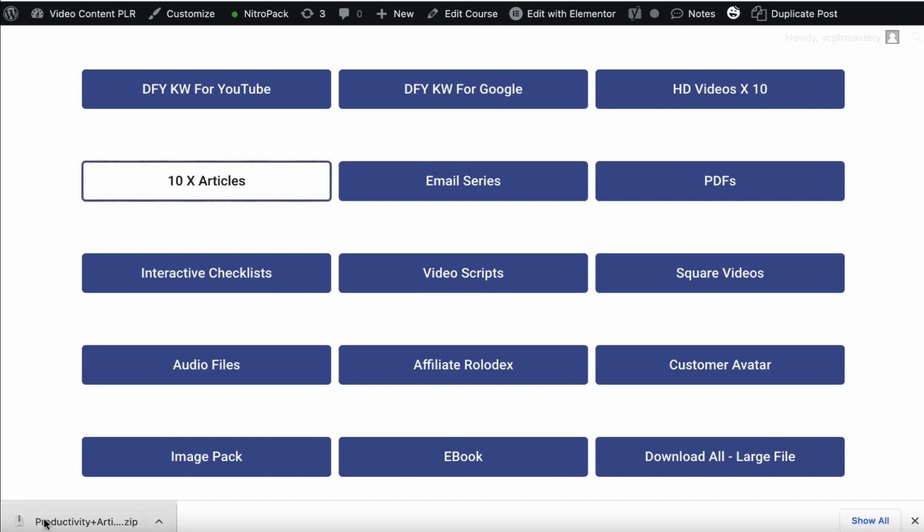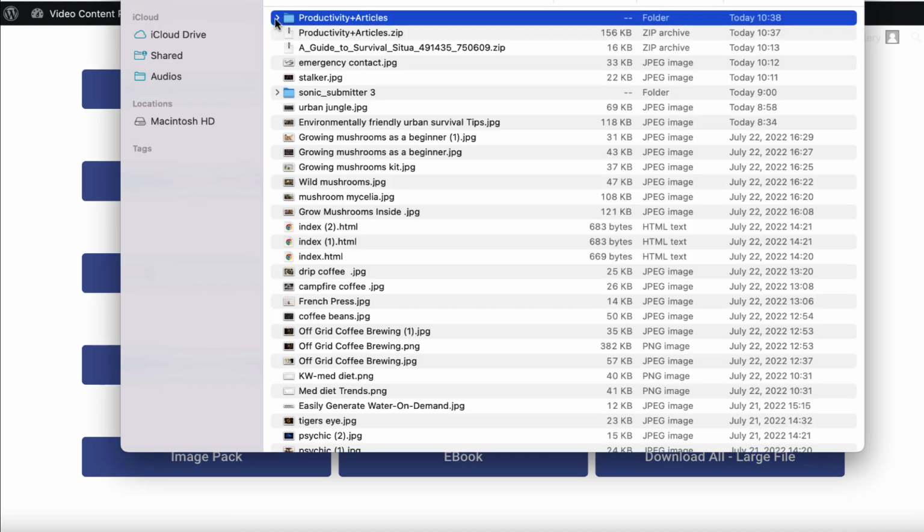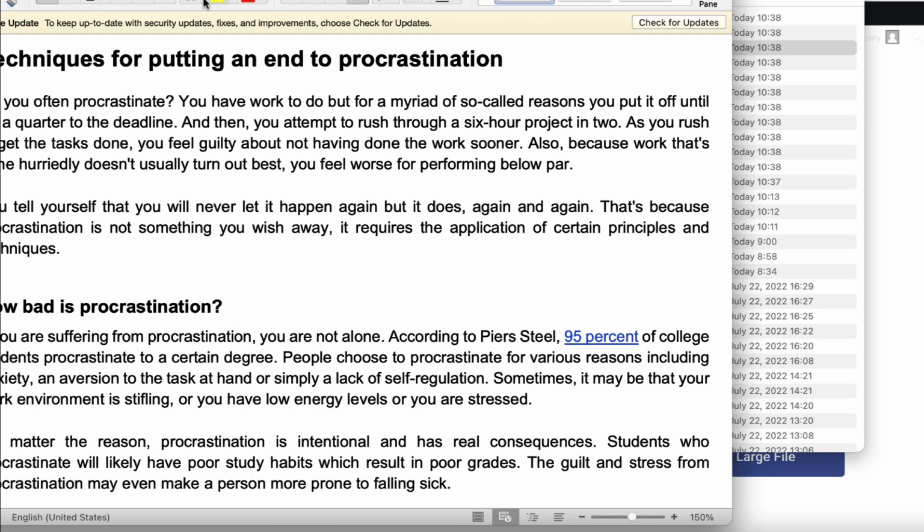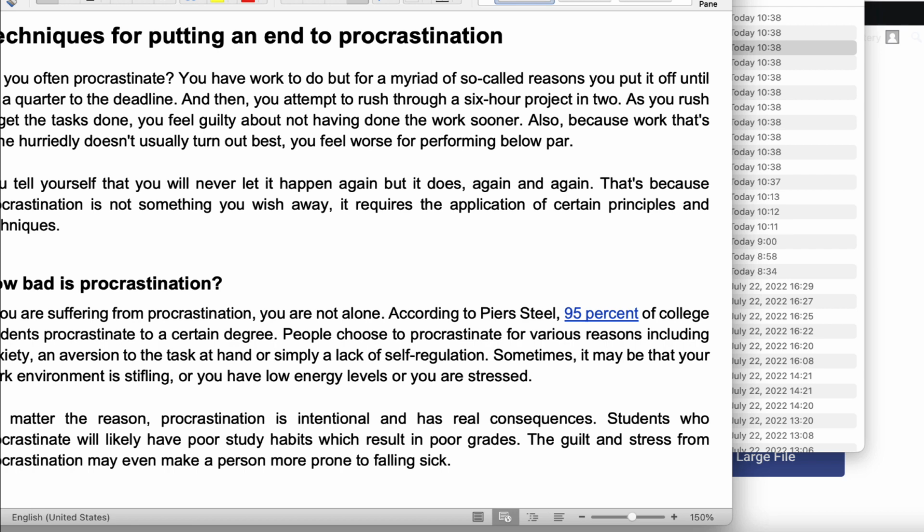Now, if we just double click on this, we'll get an article here. You can see we've got a bunch of different articles here that we could potentially look at. So let's just double click on one and we'll open this up in a Word doc. And this is the article in question.